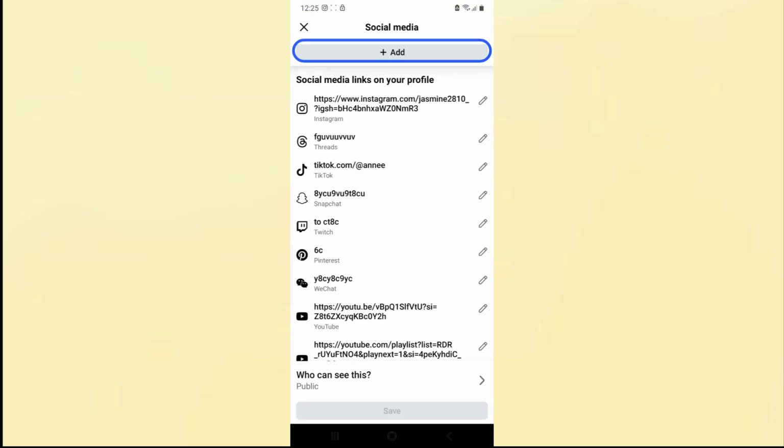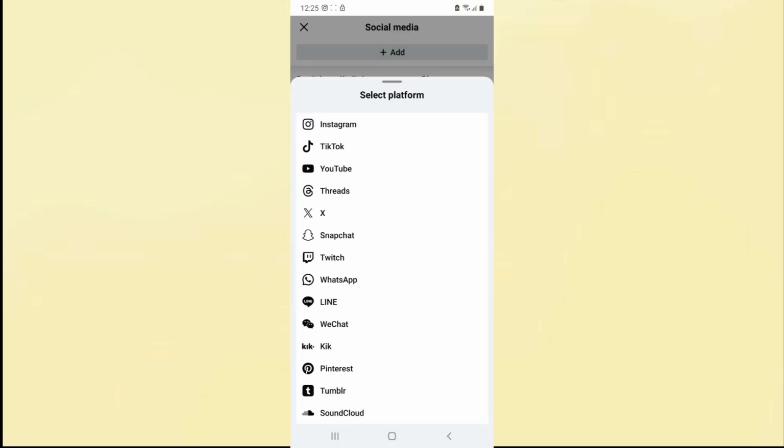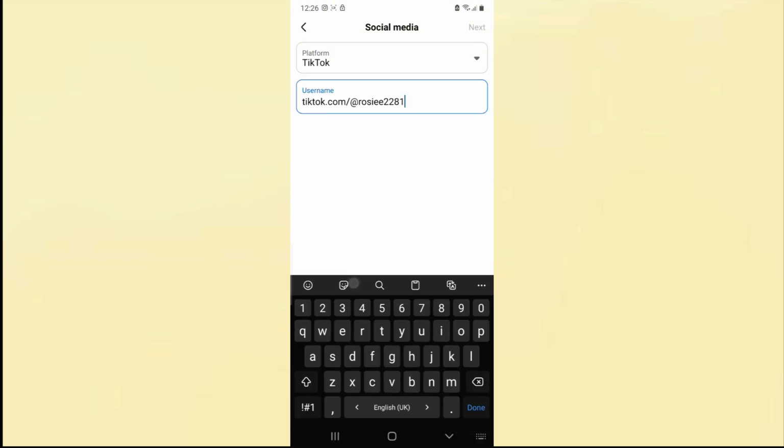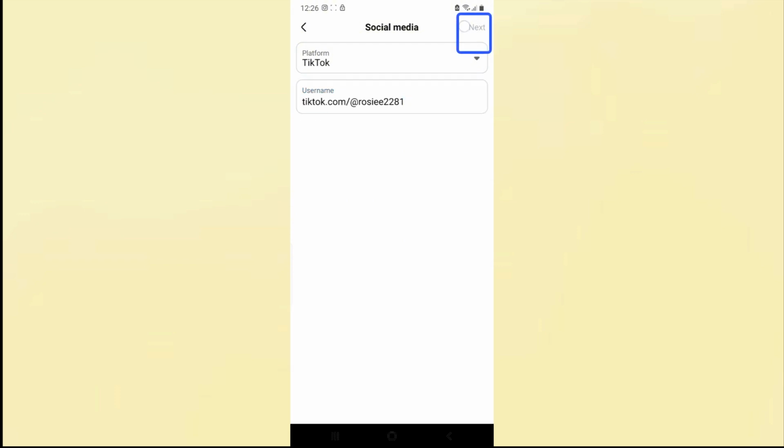Then tap on add button. A list of different social media platforms will appear. Select TikTok from the menu. Paste the link you copied earlier in the text box. After that, tap on the next button at the top right corner.